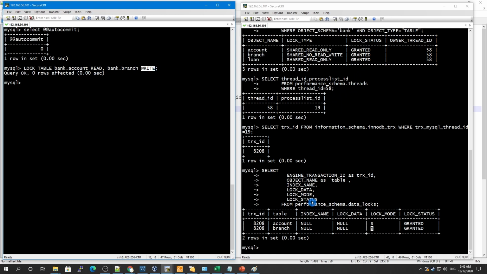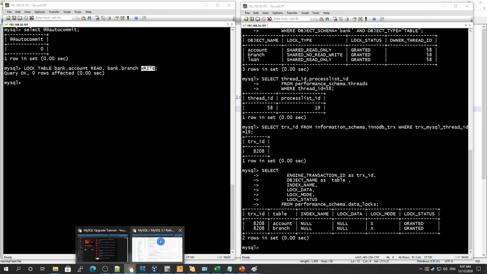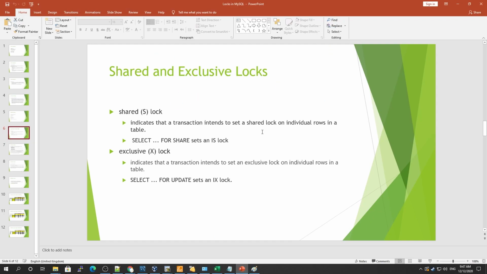This is how it works, and the loan one is coming, I guess, just to fulfill these isolation levels. They have been given shared read only, but I guess you can update and do anything on this loan table as well. So this was about how shared and exclusive locks work. I guess the video is becoming long, so I will cover intention locks in another separate video.